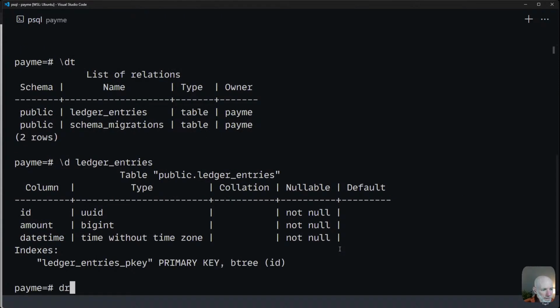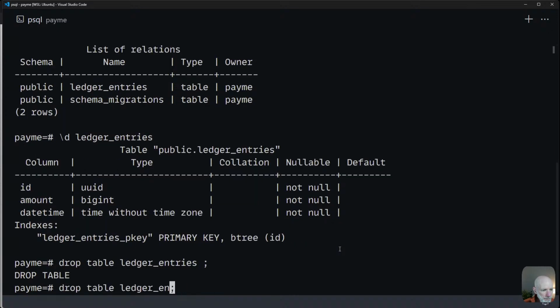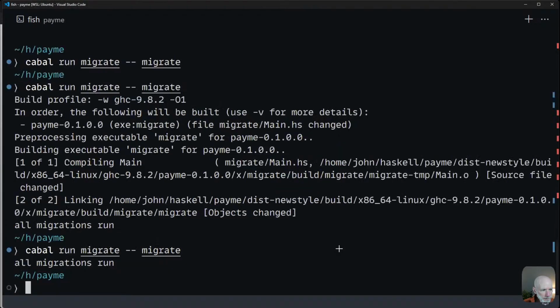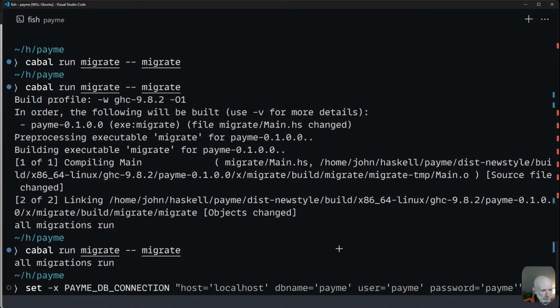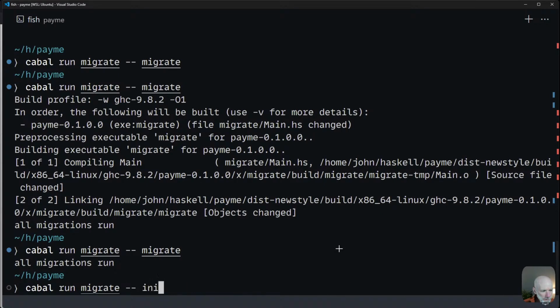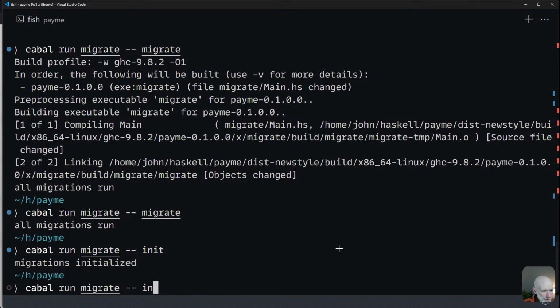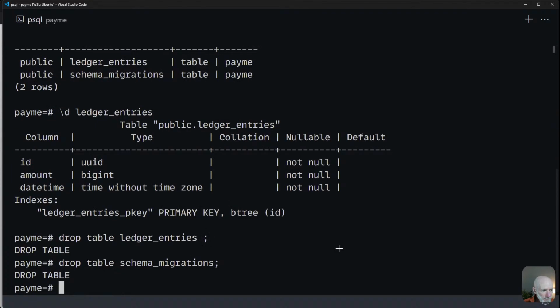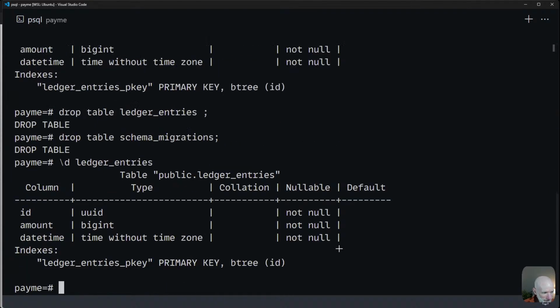so drop table ledger entries and drop table schema migrations. Oops. And then I run init again. Migrations initialized, and then migrate. Migrations run. The reason I dropped it is because I wanted to change something. I forgot to change it. But anyway, time without zone is good enough for now, because what I really want is the connection pooling. But I have something here.